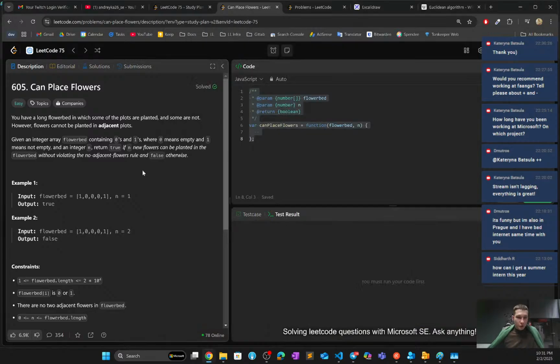Why are we starting from 0? Because if this array starts with 0, 0, 0, then the first one we should be able to put. However, we don't know what is coming before, but since nothing is coming before, we assume that here we don't have a plot and we can put it.